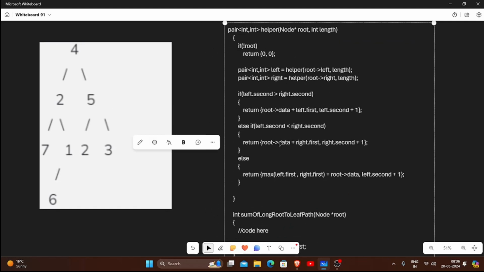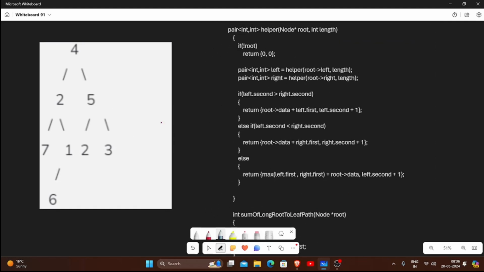Now let's look at the base case. Let's say I am at 6. I came to 6 left. So from 6, I know 0, 0, so we return 0, 0. For 6 right, we got 0, 0. No big deal. I am having a pair of left, a pair of right.